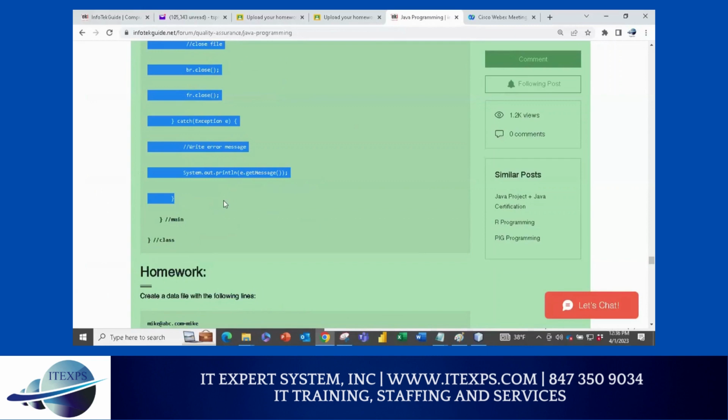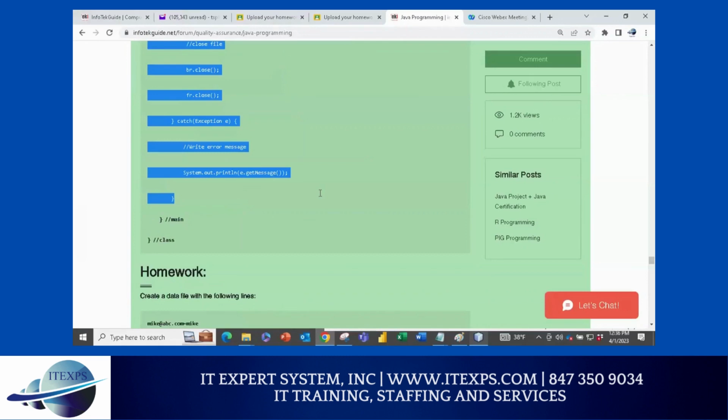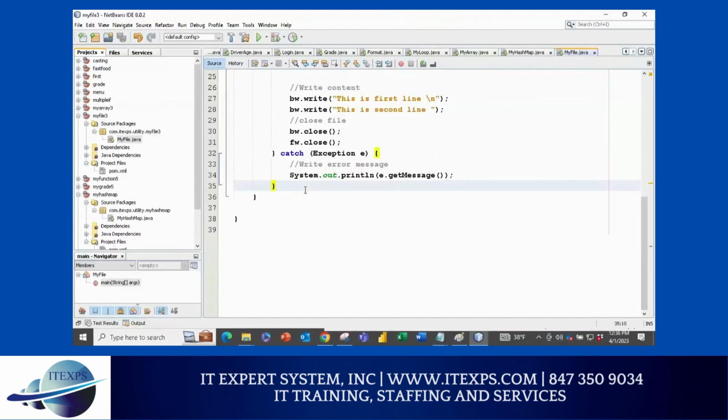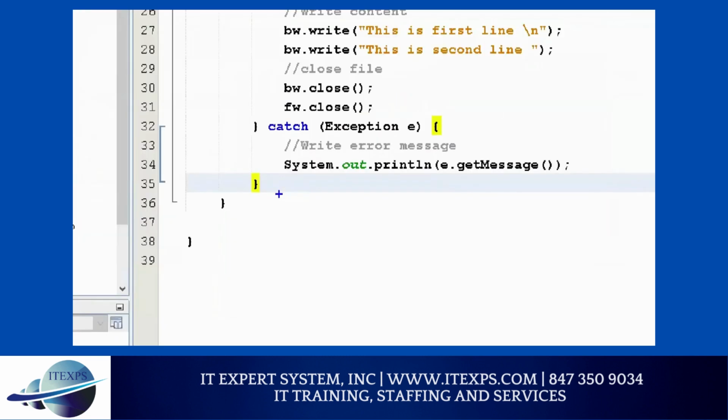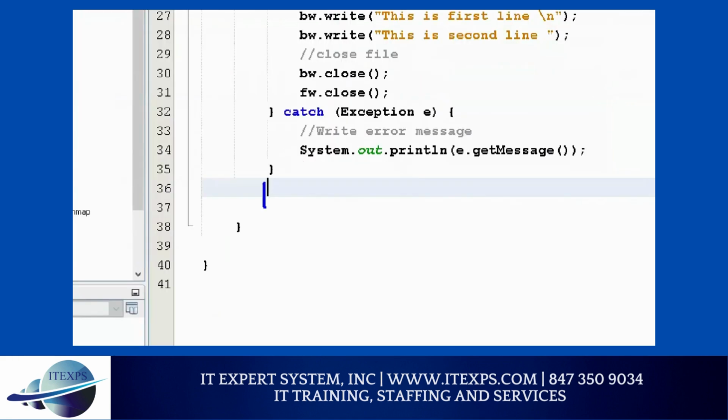Don't copy main because you already added that block. You're going to copy up to this. Don't copy the main block. Control C. Now this portion we're going to add after the catch block. See on the screen, you add it after the catch block. Don't delete that. After the catch block, I'm creating some space and I'm going to add the block here.